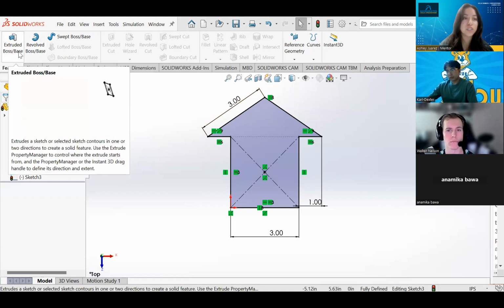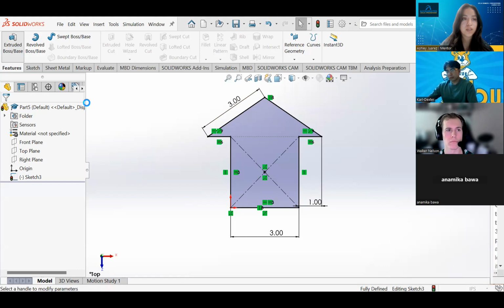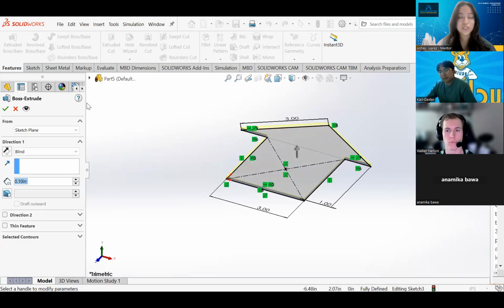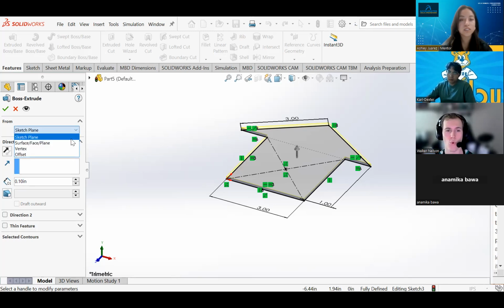So I'm going to click extrude boss base. And now this is new. It's going to show me in the design tree the boss extrude feature, and it's going to show me these options. So I'm going to select sketch plane because that's what I just worked on.